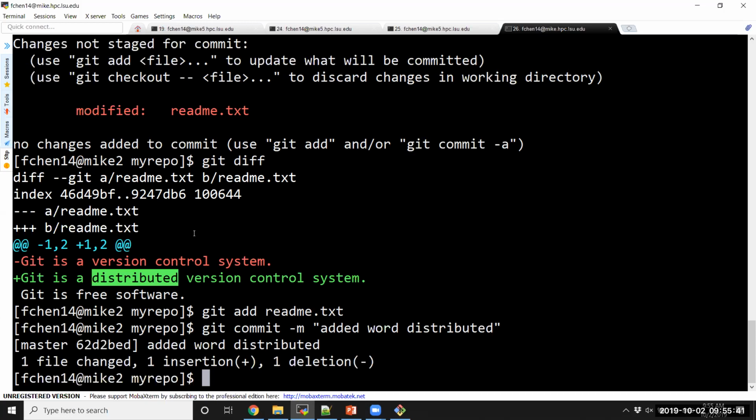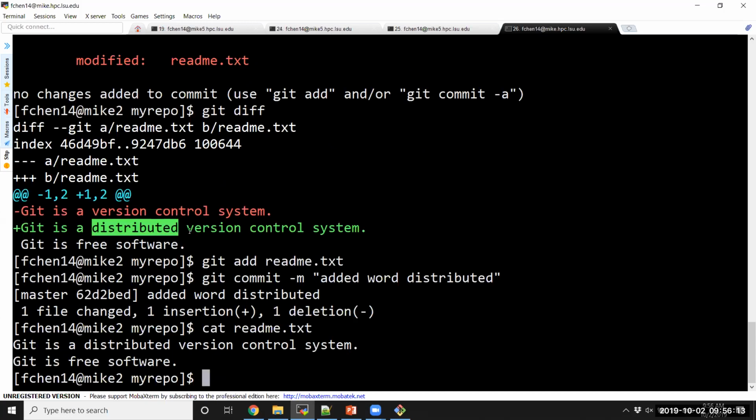So far, anybody have any questions regarding our 2 changes in the version history? We made 2 commits to the repository. One is first we have 2 lines. Second is that we only added 1 word distributed to the README file. Do you know the steps for adding another change? Now, if we want to make 3 commits to our repository, actually to the readme.txt.